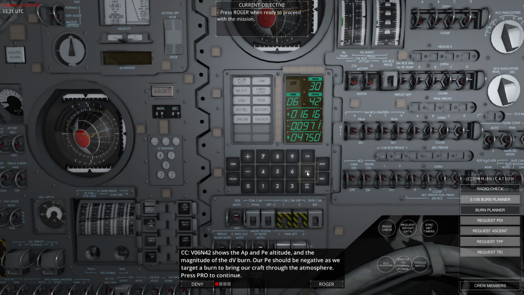And this shows me the apogee and perigee altitude and the magnitude of the delta V burn. Our perigee should be negative as we target the burn to bring the craft through the atmosphere. So our apogee is as it was, and then our estimated perigee will be below the Earth surface. Notice the minus here. So hit Pro to continue.